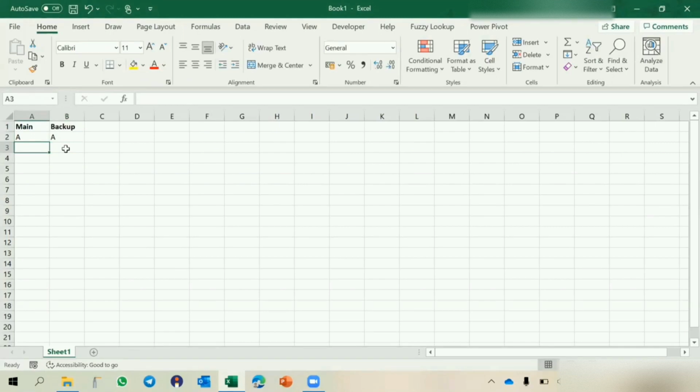So if I'm going to write B in the main file, what will come into this backup one? B. But in Excel backup, whenever I'm going to create the backup, initially we are going to get the same data. But from the next time onwards, I'll be getting the previous data.